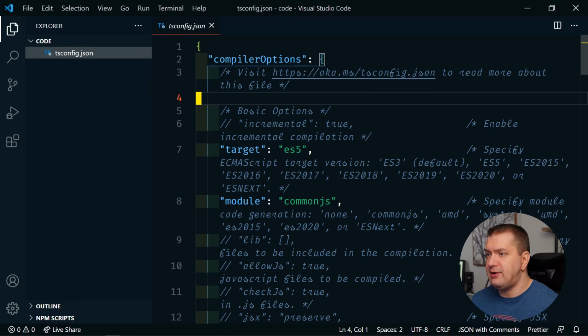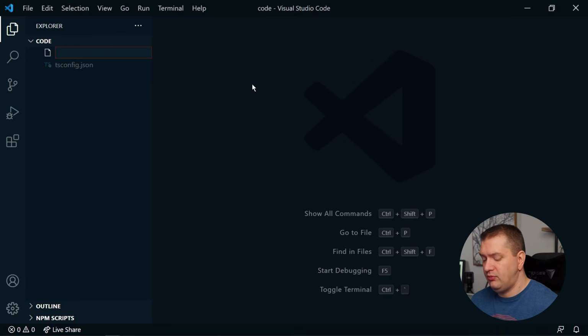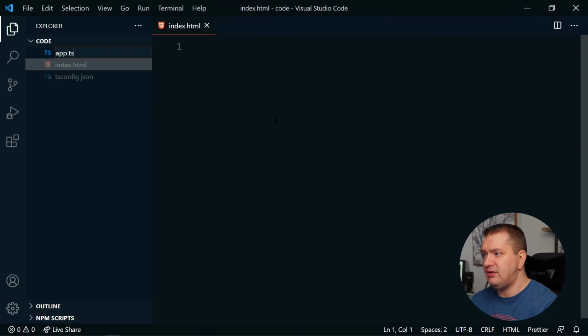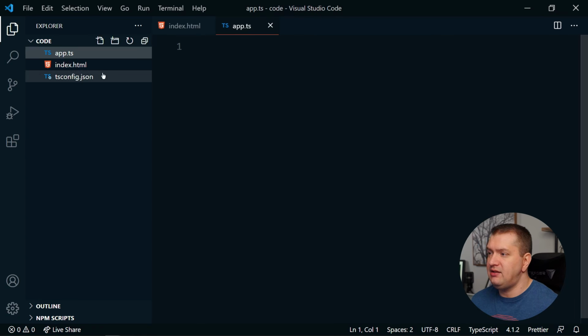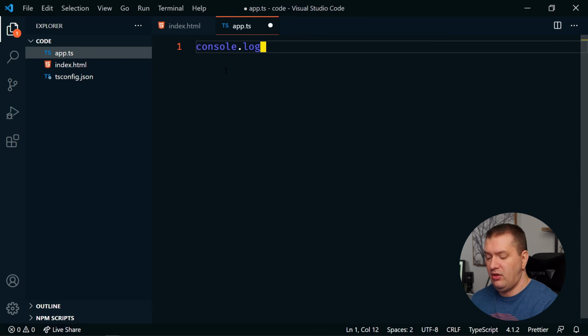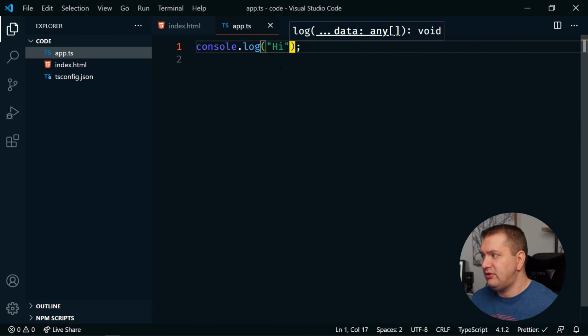Let's create some files. We'll close this. We're going to create an index.html and app.ts. Now notice here that the extension is .ts, not JS. Since TypeScript extends JavaScript, we can write plain JavaScript in there and it will work just fine. So we could say console log, and we'll say hi, and this works just fine.